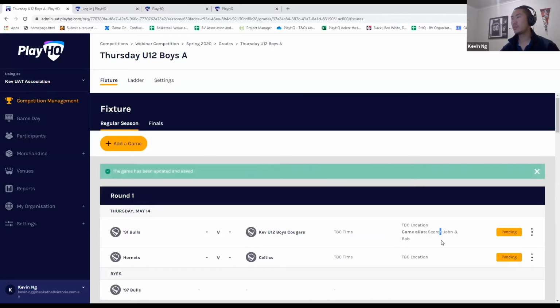So it shows it there, but it'll also show you on the website, which I will demonstrate later in the session. Now, as mentioned, that's my least preferred way of allocating courts and times to games, because I've got to do it one by one.